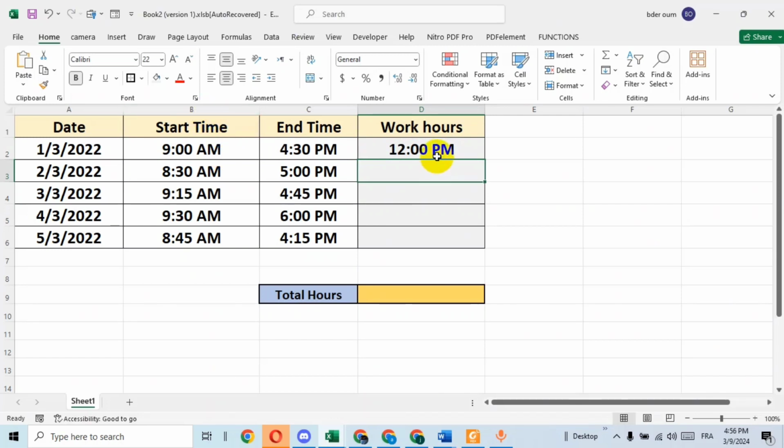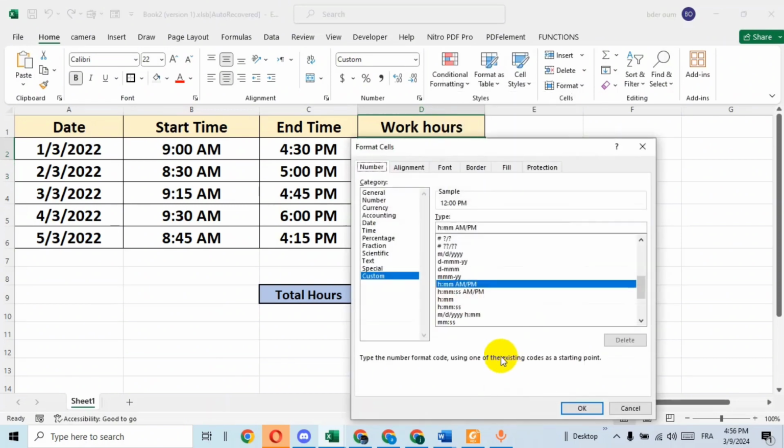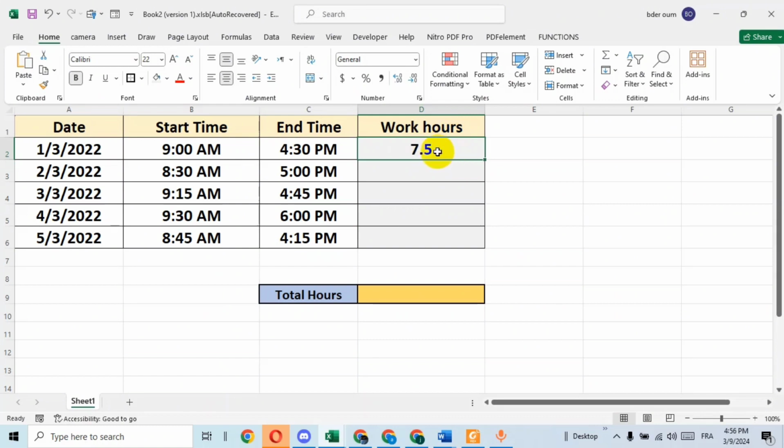As you can see here, Excel will display the results in the default time format. To solve this problem, right-click on the cell, then choose Format Cells, then General, OK. To apply for other cells, double-click here or just drag.